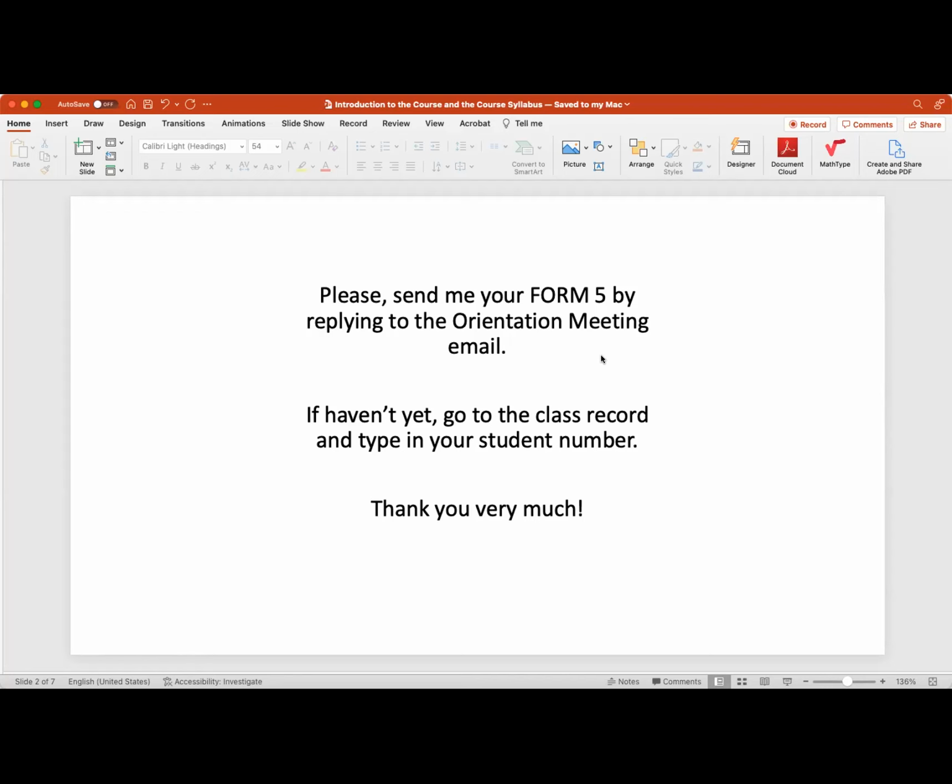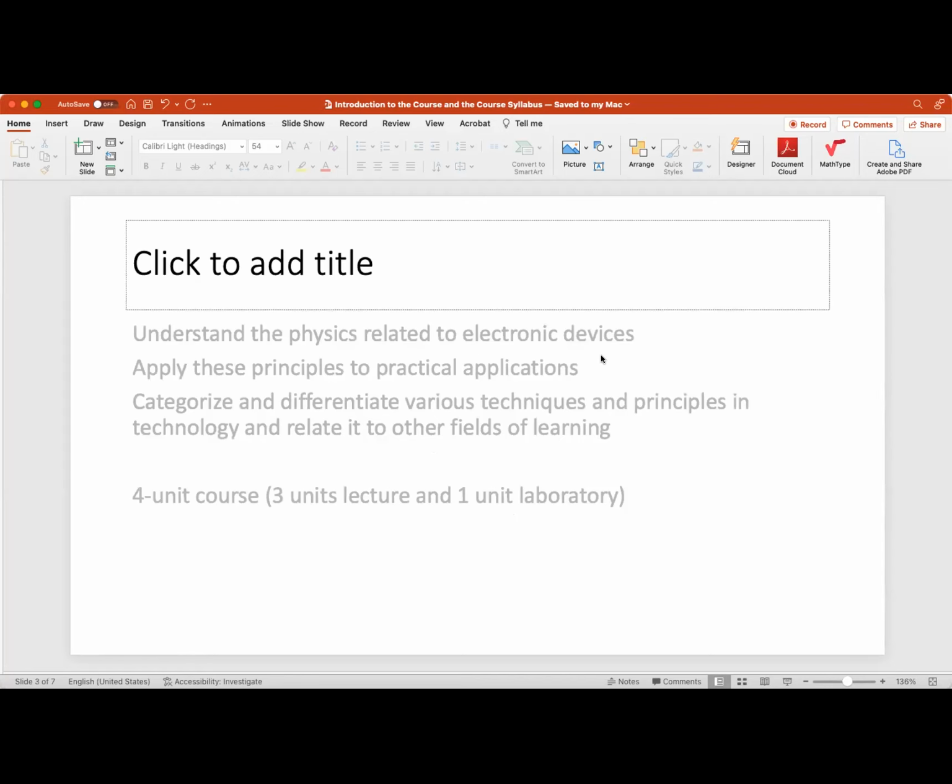So what are we going to do in this course, electronics physics? At the end of the course, the expectation is for you to be able to understand the physics related to electronic devices, apply these principles to practical applications, categorize and differentiate various techniques and principles in technology, and relate it to other fields of learning.